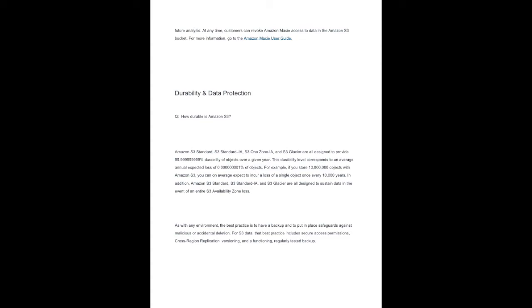Durability and data protection. Q. How durable is Amazon S3? Amazon S3 Standard, S3 Standard-IA, S3 One Zone-IA, and S3 Glacier are all designed to provide 99.999999999% durability of objects over a given year. This durability level corresponds to an average annual expected loss of 0.000000001% of objects. For example, if you store 10 million objects with Amazon S3, you can on average expect to incur a loss of a single object once every 10,000 years.